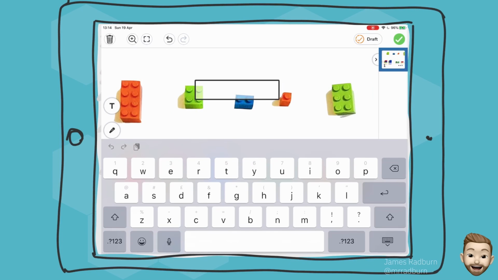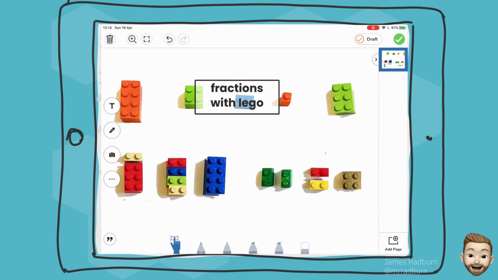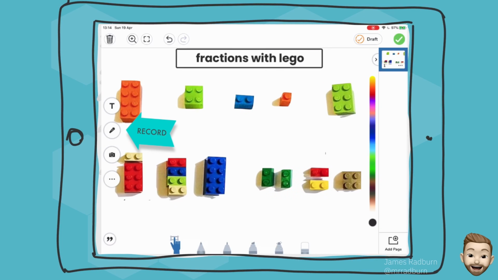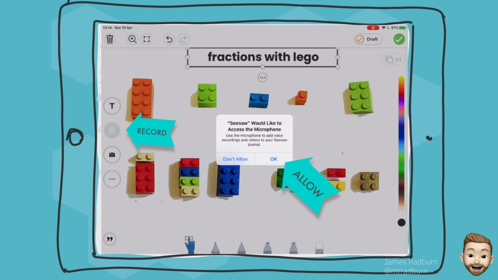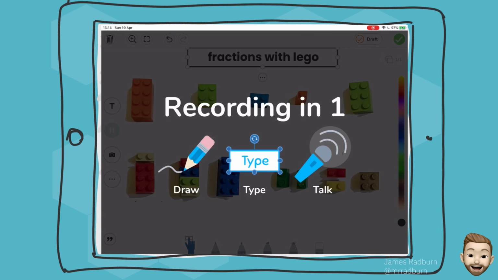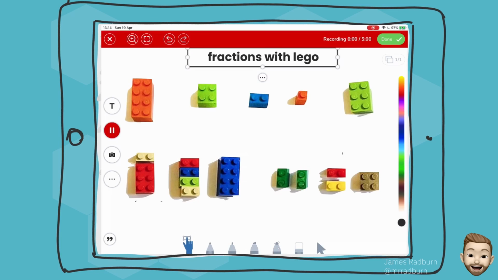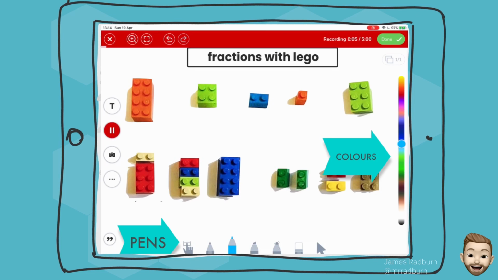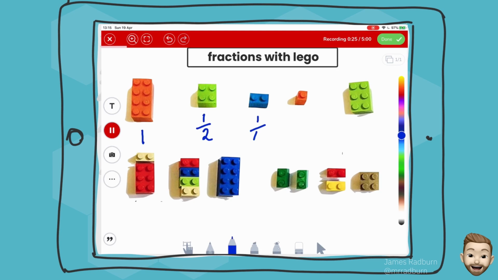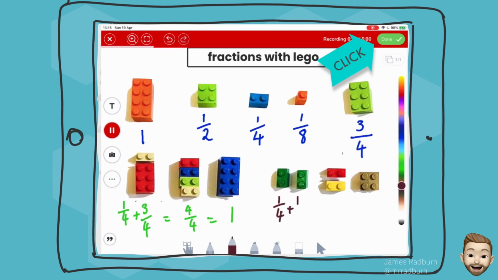Clicking the text tool when editing your work in Seesaw will allow me to add a title that I can move and resize. And when I click the record icon, don't forget to allow any permissions, I can even record my voice. A nice feature here is I can draw my picture by choosing the pen type and even the colour. I can talk and explain my reasoning whilst writing on the picture I have created. This will create a nice little video that replays exactly what I'm doing on screen. When you finish recording, don't forget to click the green icon in the top right so your video is saved.